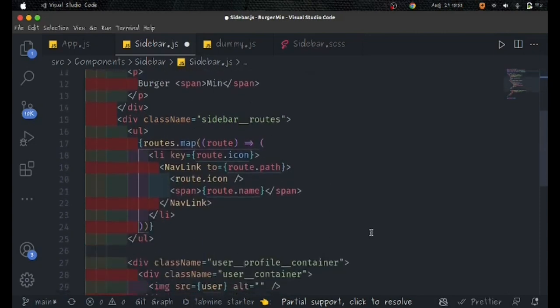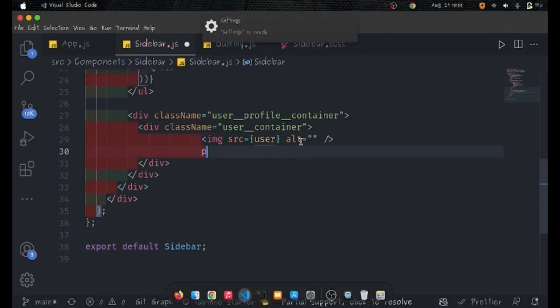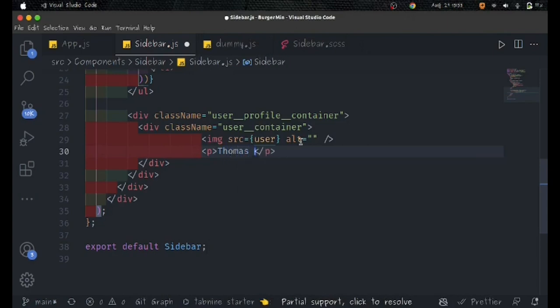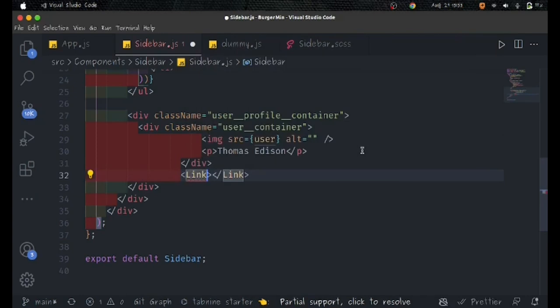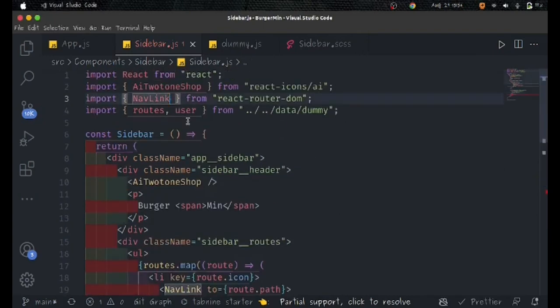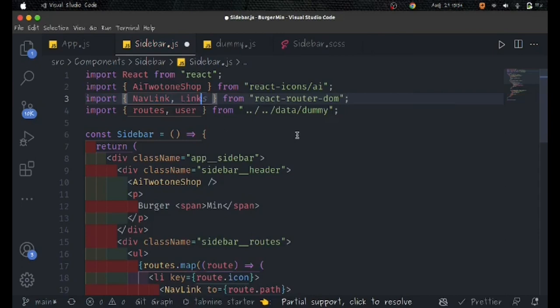and below it I'm just going to write a paragraph here, maybe a paragraph like this. Thomas Edison. Somehow it's not Thomas Edison though. Yeah, like that. And below this div I'm going to have a link. Let me import it. It is coming from our React router. So in here I'm going to say I want also the link that is inside of it.